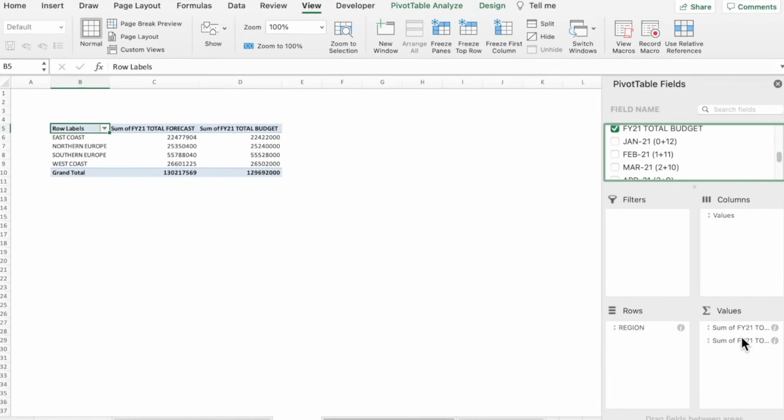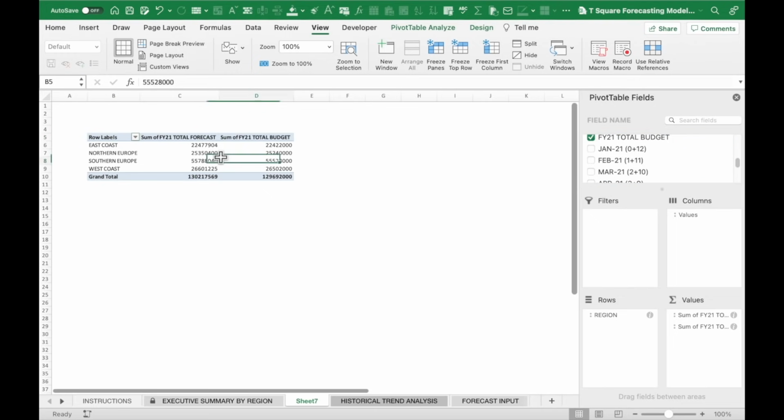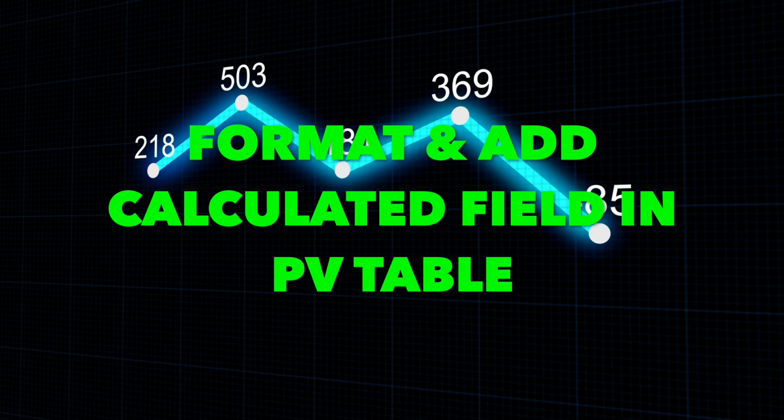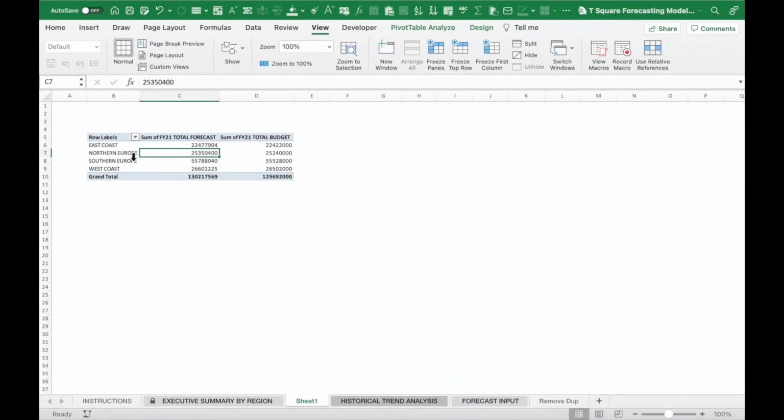Now that I have those two fields selected, including the region, this is ready to start formatting and start adding some extra calculated fields. So next up is formatting. Edit some of the formatting, and then we will add the calculated field before we finish up the formatting.